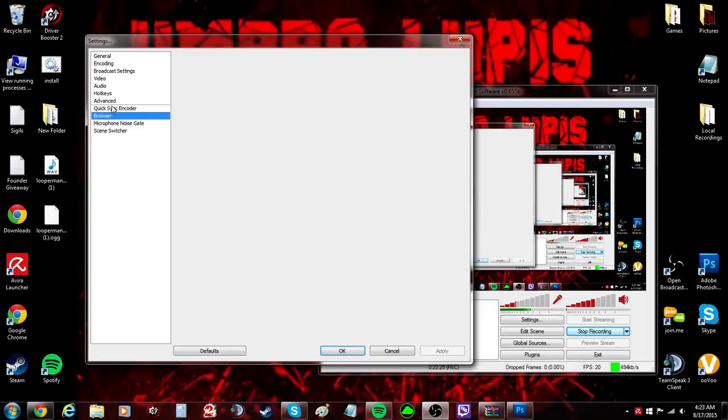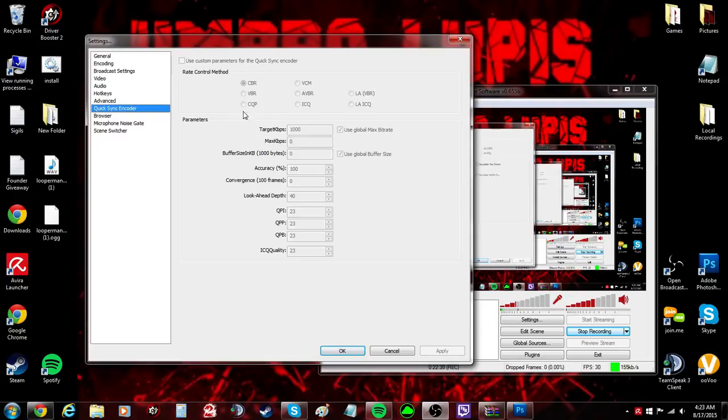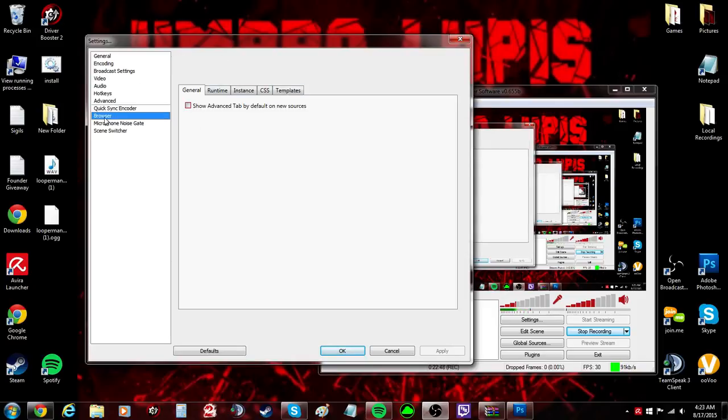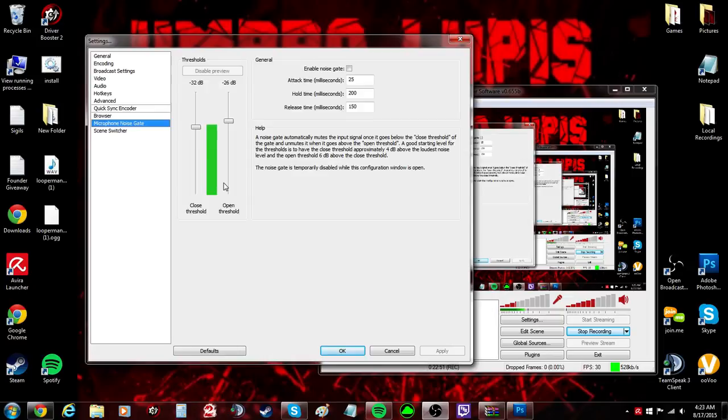Quick sync encoder. Oh, I clicked on the wrong thing. This you don't need to worry about. I'm not even able to click on the use custom parameters, so again, do not have to worry about that. Now browser, I don't worry about this either. Microphone noise gate. This is essentially to test the audio quality and the volume of your microphone that you're using. So if you want to increase or decrease the threshold, the closed threshold and open threshold, you can go ahead and do that.